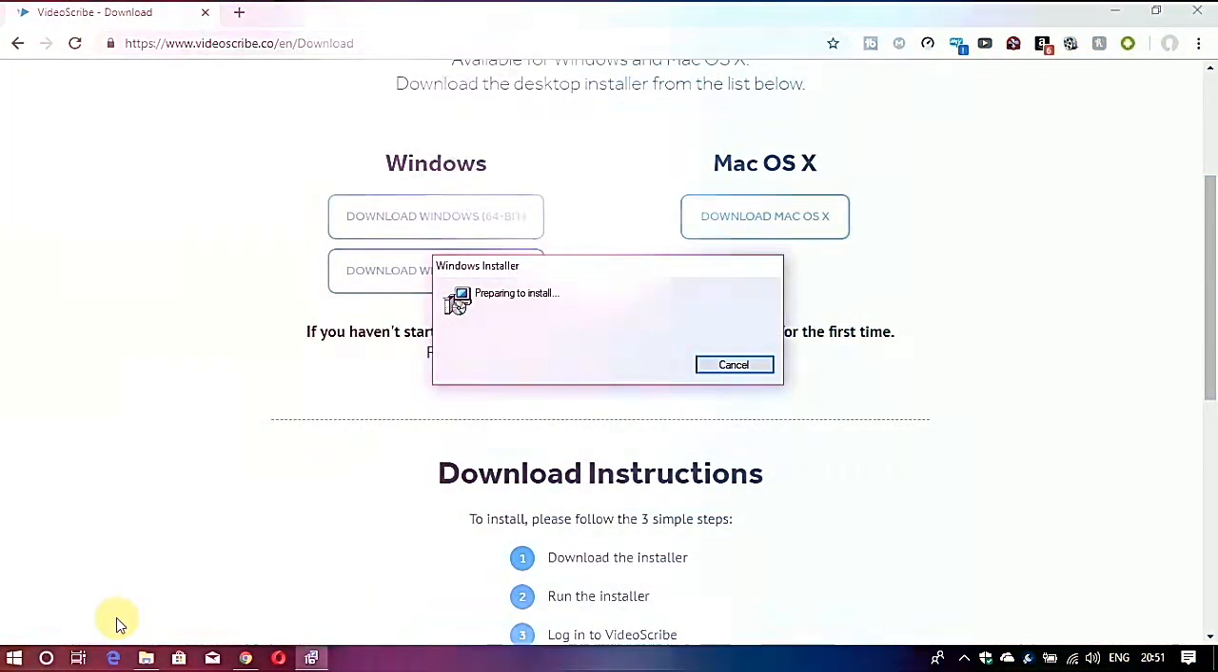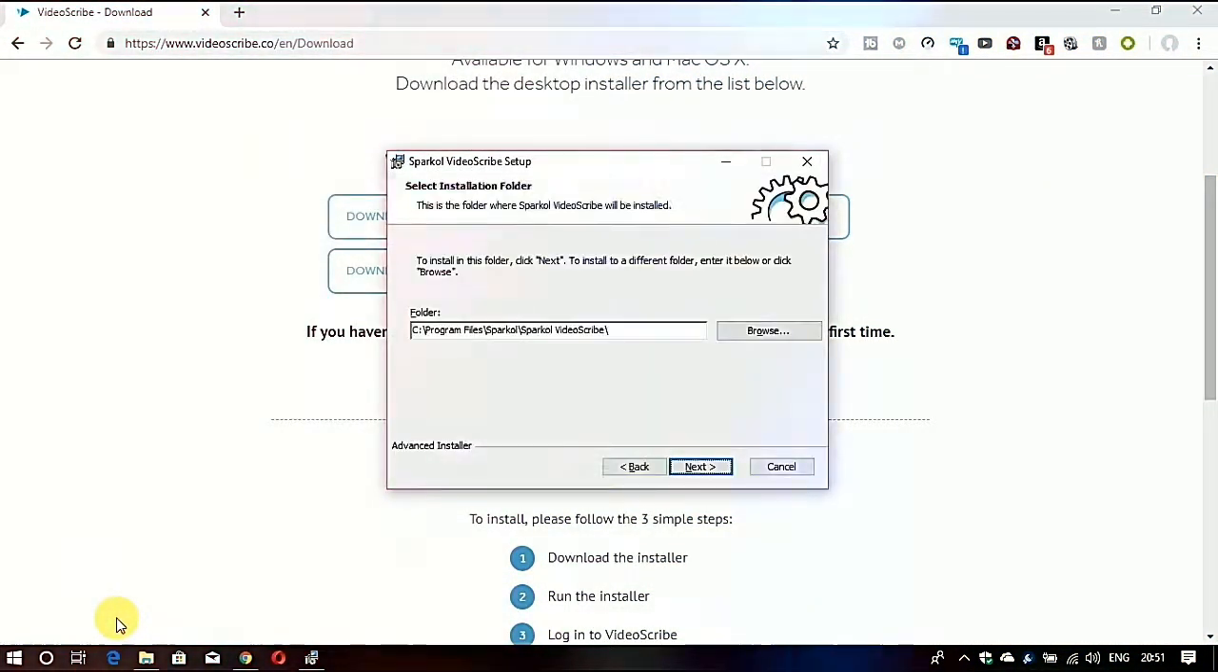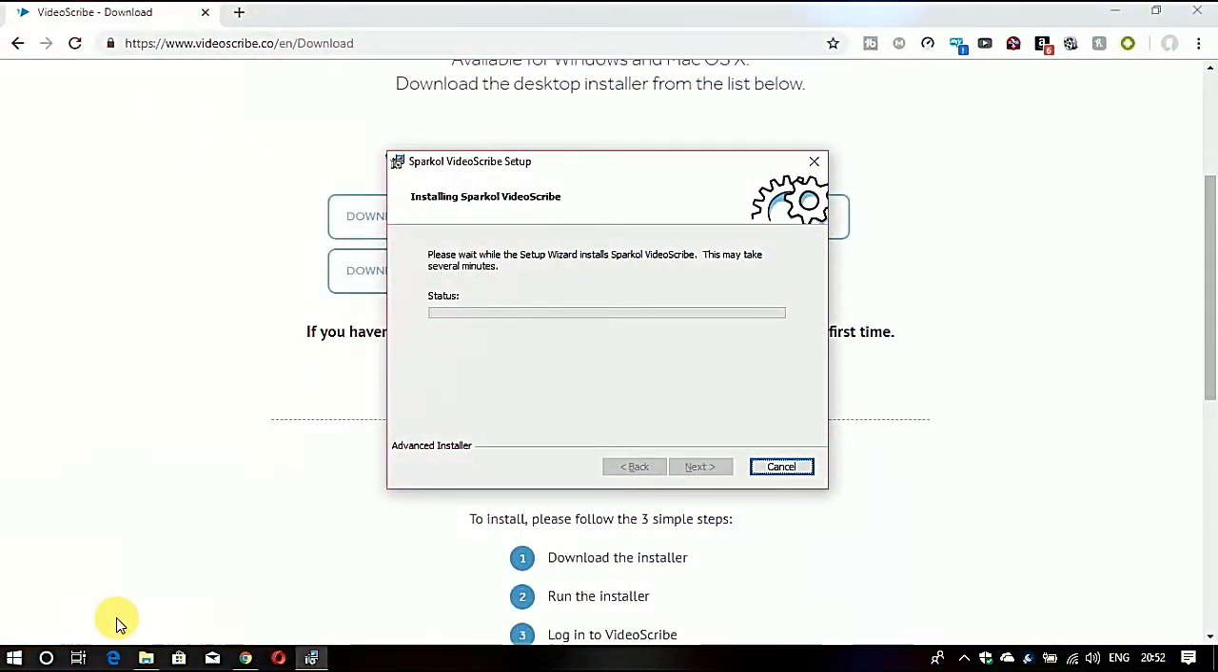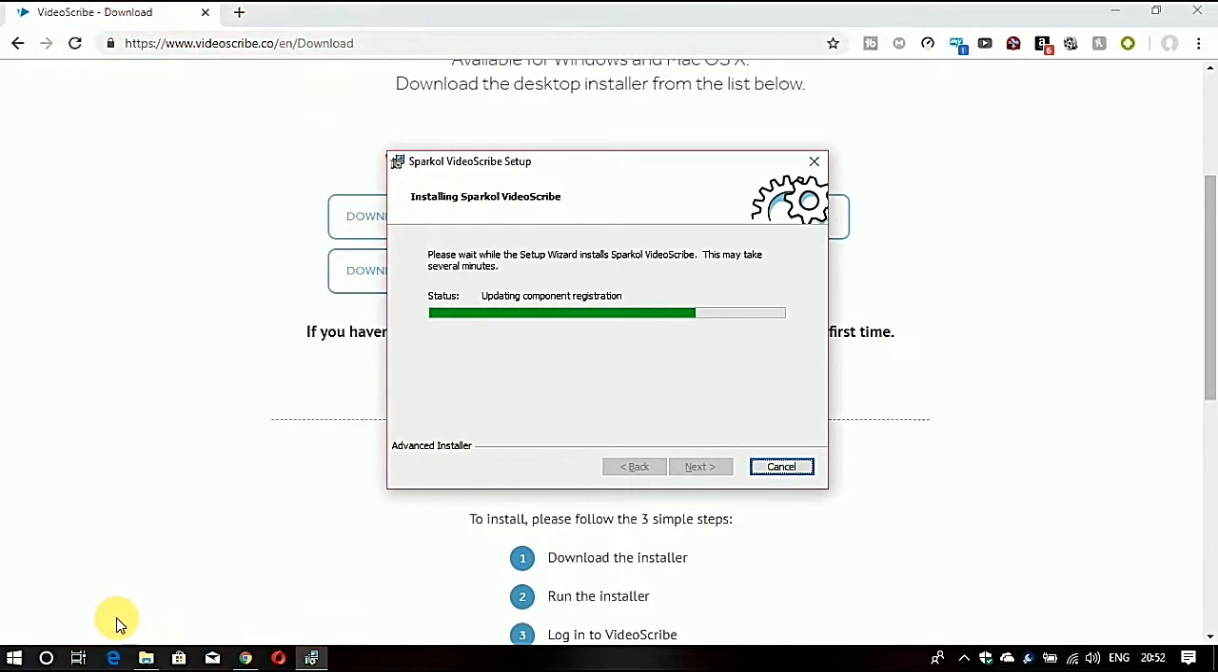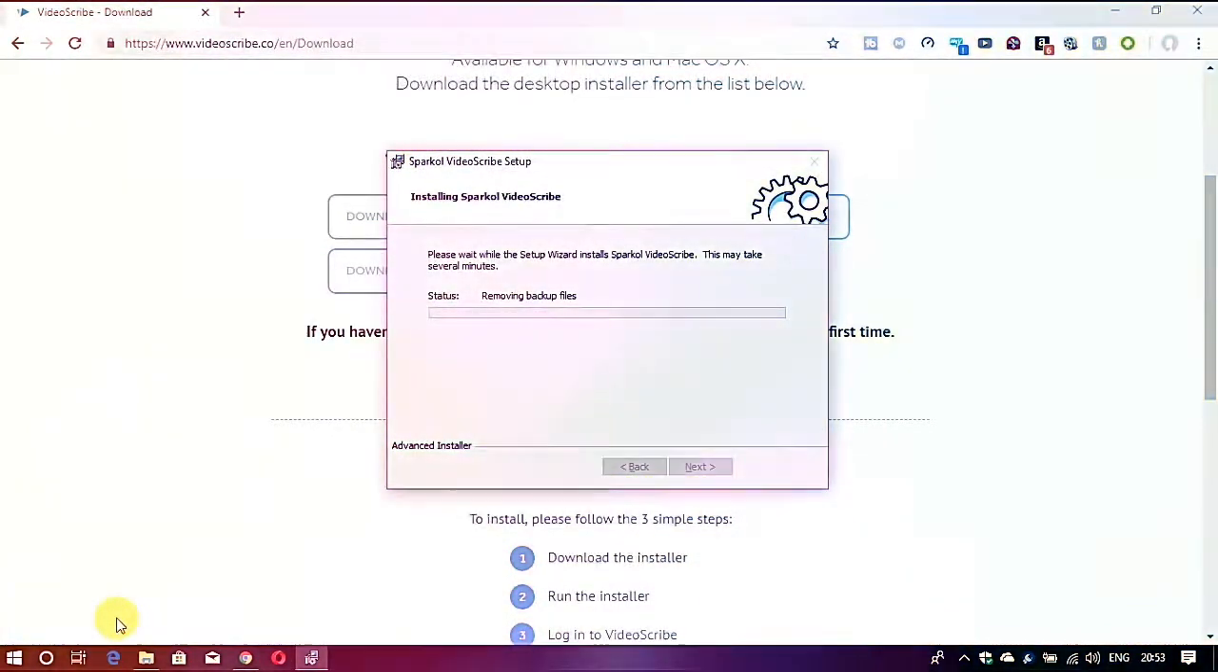Okay, the downloading is done and the installation is like this. Just click next and wait for the installation to be completed. Okay, the installation is completed.